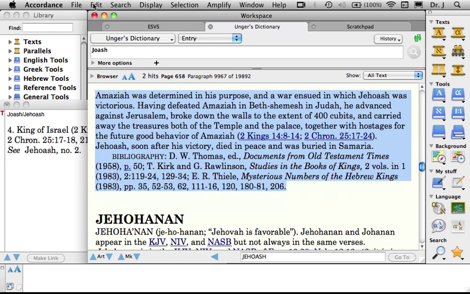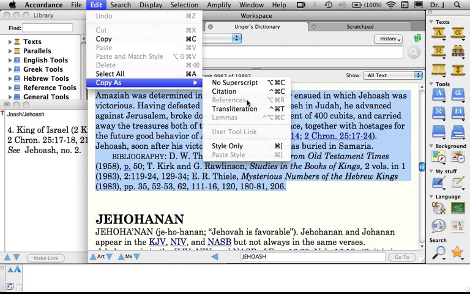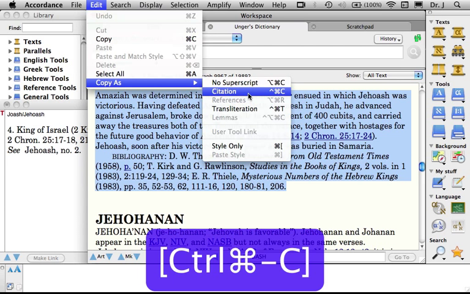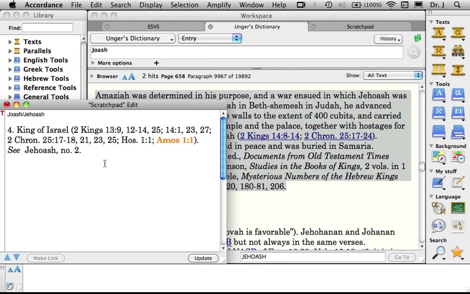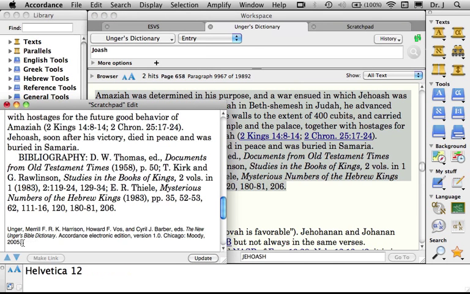This time I'm going to use copy as citation. It's listed right here, and you can see that it is Control-Command-C. Now notice the difference when I paste that. It'll include this bibliographic information right here.